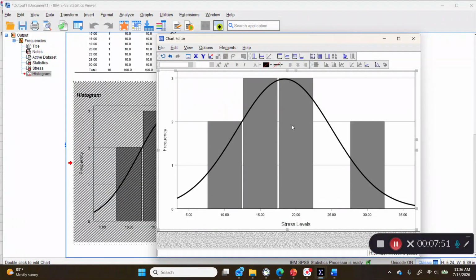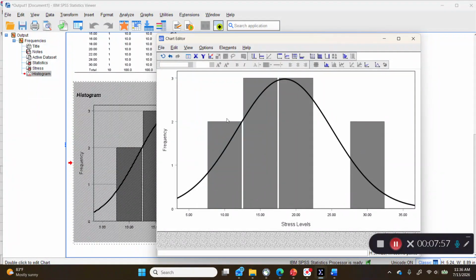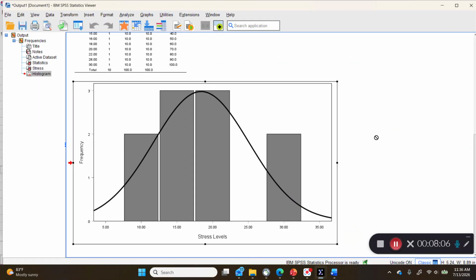Now the last thing we want to do is get rid of these grid lines. There's several different ways. I'm just going to go to Options and hide grid lines. So now this is in APA format. So I'm going to X out of it. See how it goes away? That's okay though. I know it's still there. I just have to go back in, and now I can copy and paste this into Word.